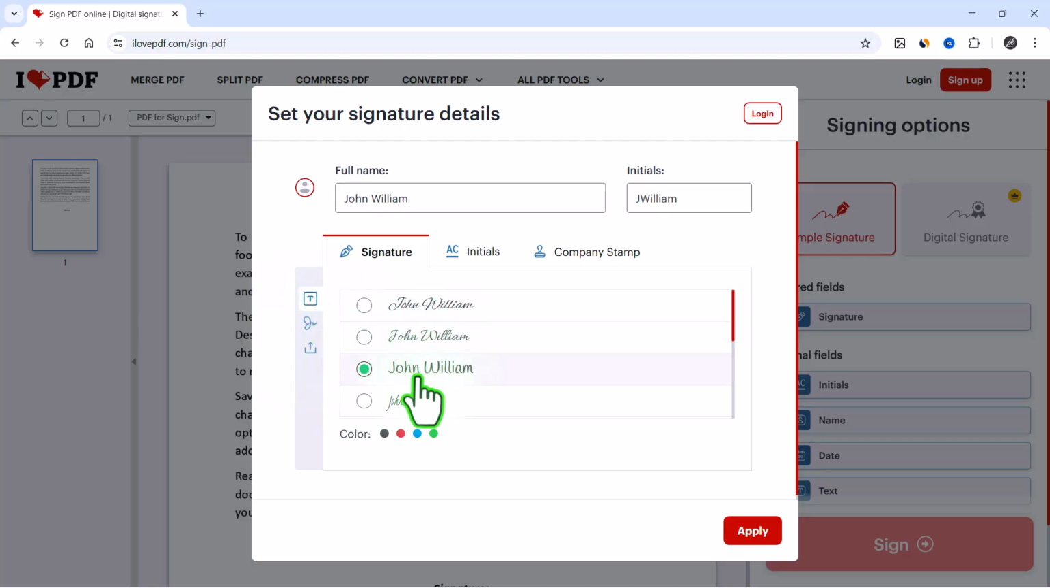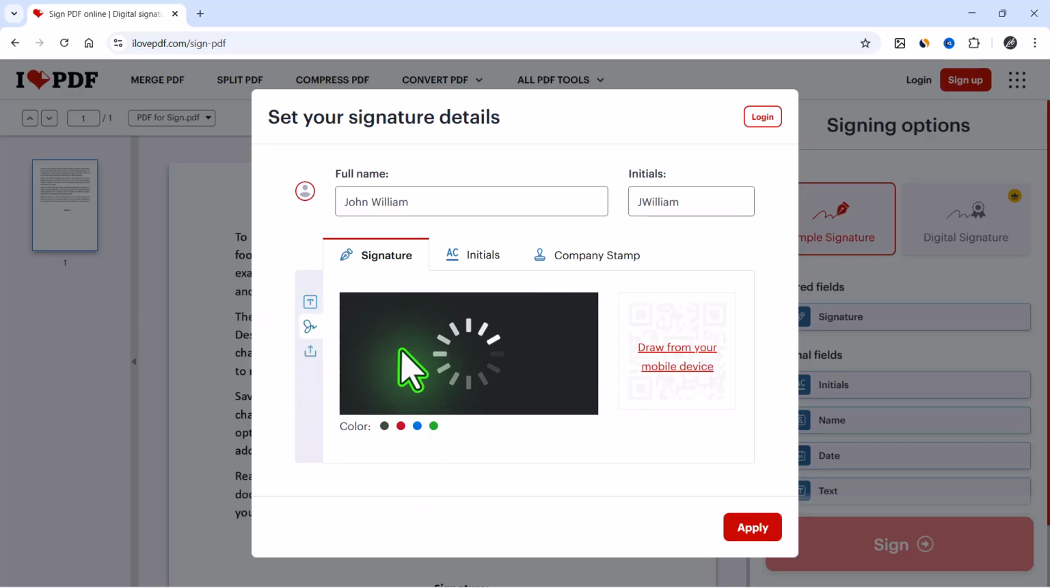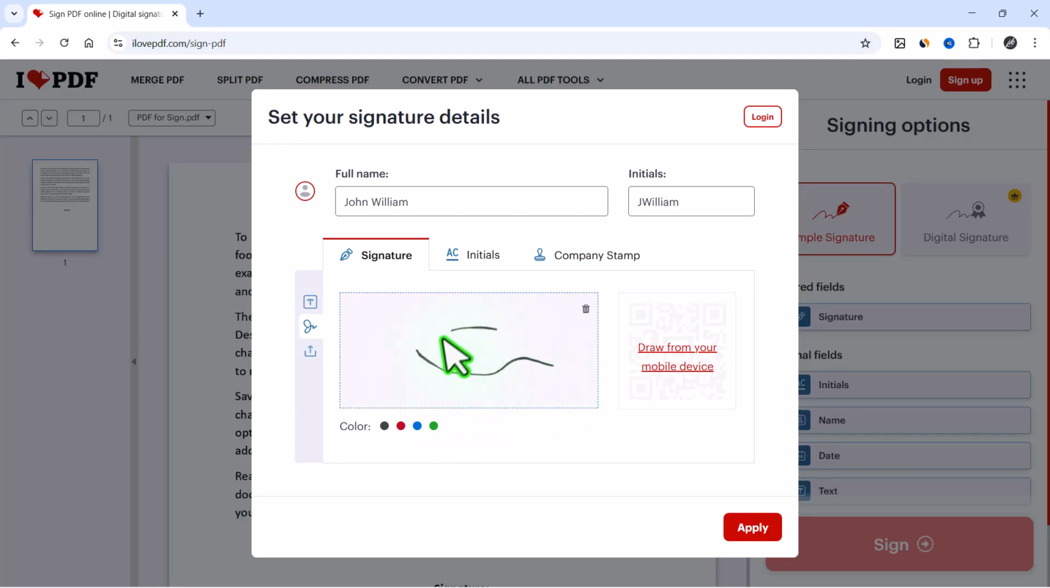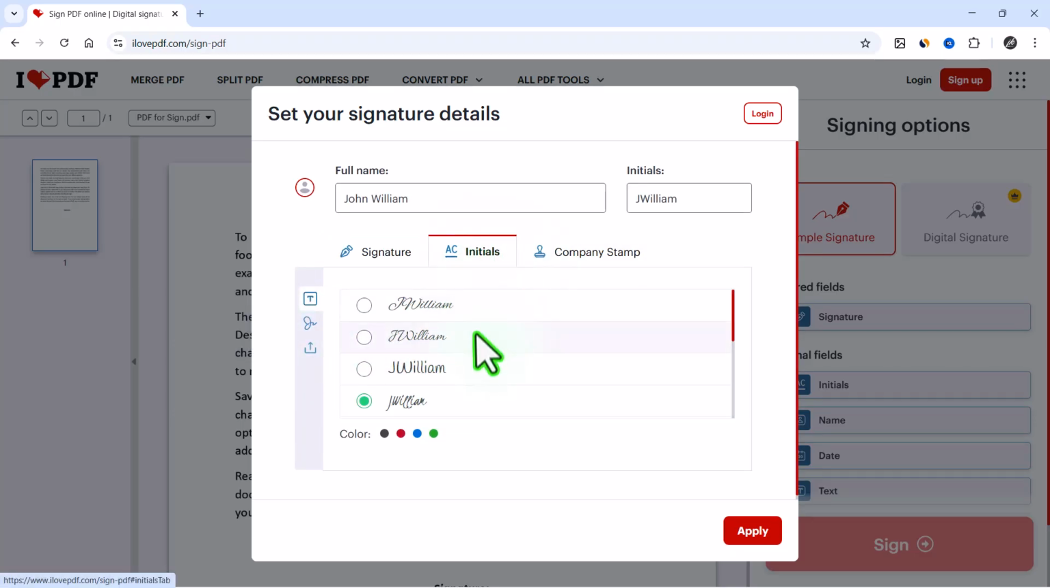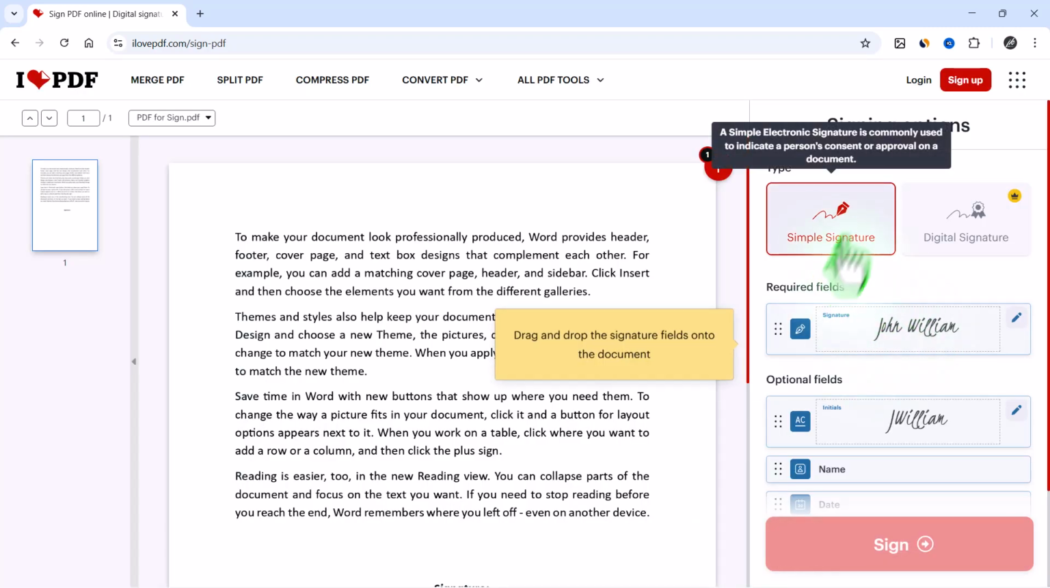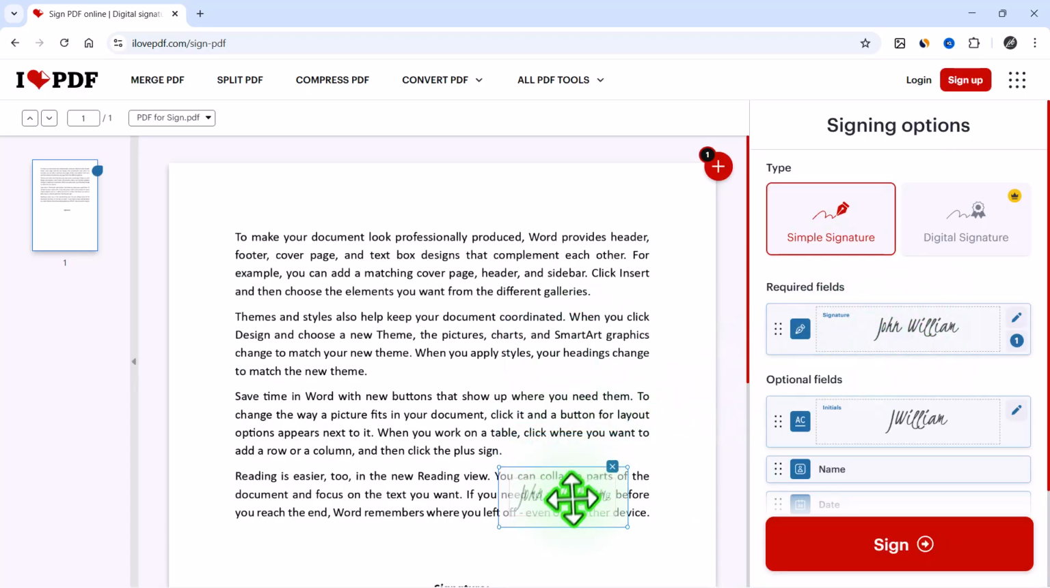Text, type your signature. Draw your signature using the mouse. Upload an image of your signature. Choose the option you like. After that, click Apply. Now, click on the Signature field to place your signature on the document.